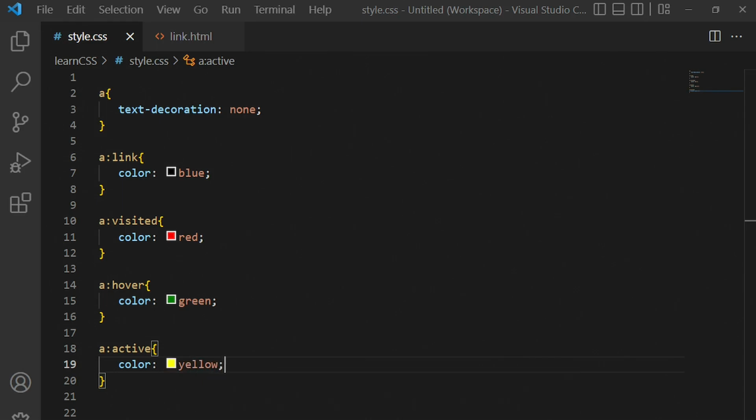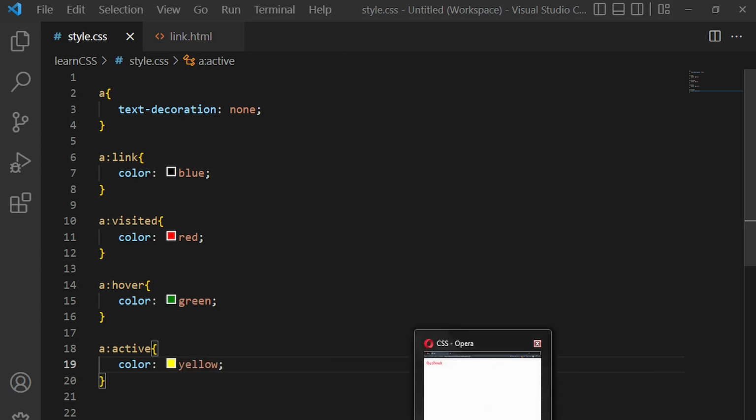Good. So we'll go to our web browser and then reload. Now when you hover on it, it will change to green, and when you click on it, you can see it has turned to yellow. Whenever the link is clicked, it is activated, and then the color turns yellow like this. See that? Okay.